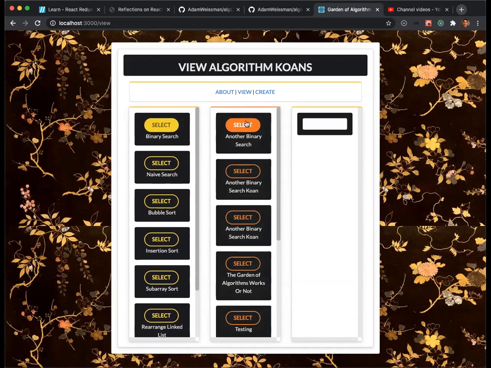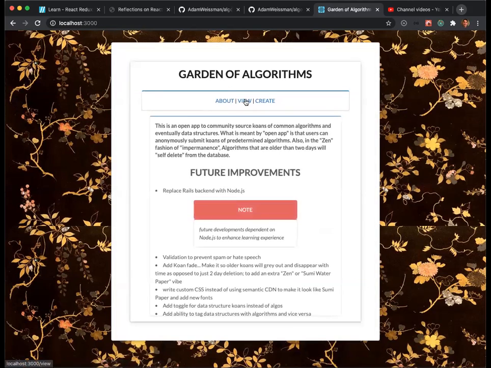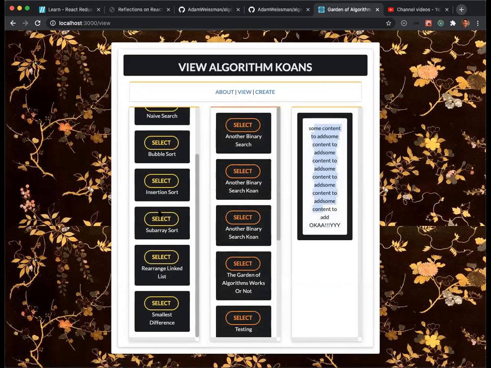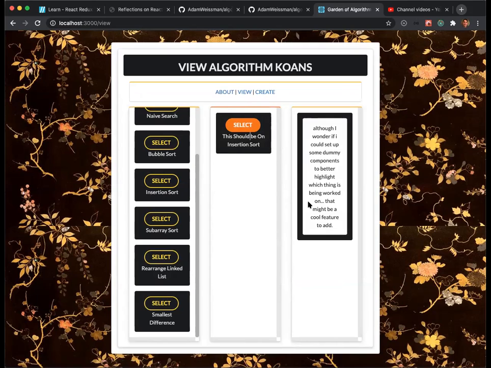Okay, by the way, the data persists. See this over here? I click about, now I go back to view. It's still here. Okay, now let me just, for the sake of argument, pick insertion sort. I want to show you this one in particular because there's a feature, well, it's not really a feature, it's more of a bug, but it will give you a sense of what I plan to do. So this is insertion sort.